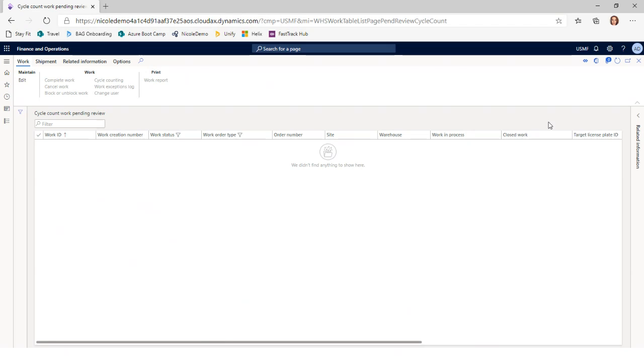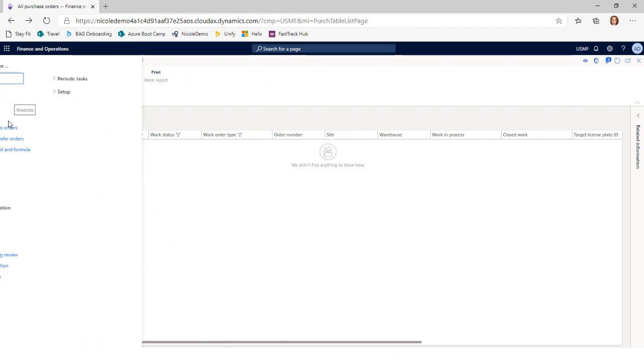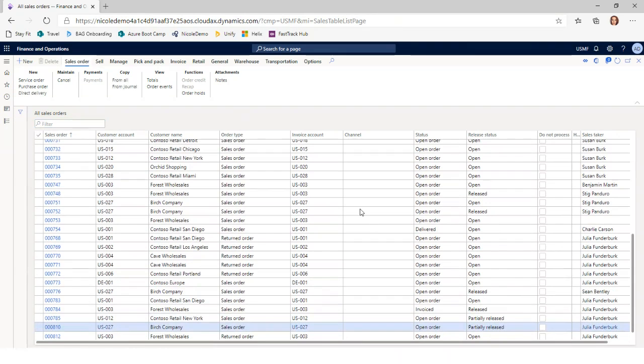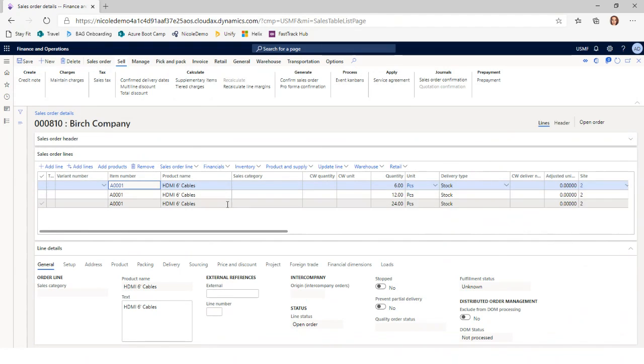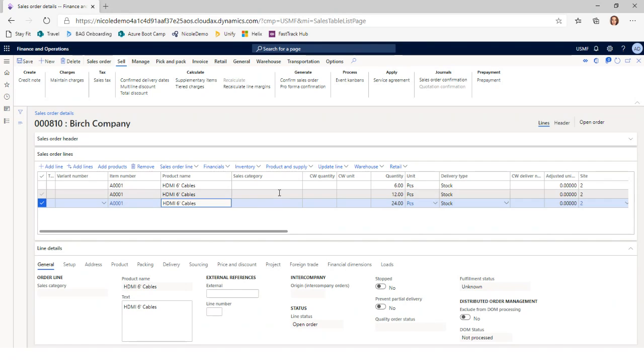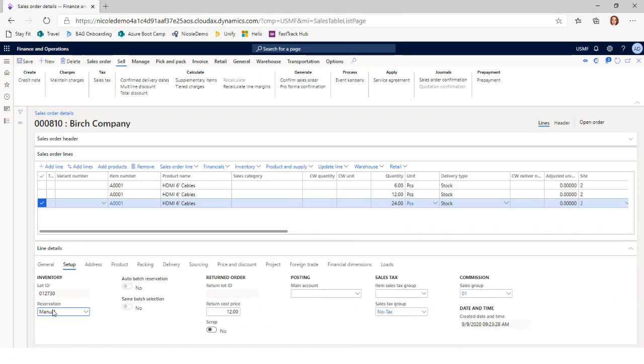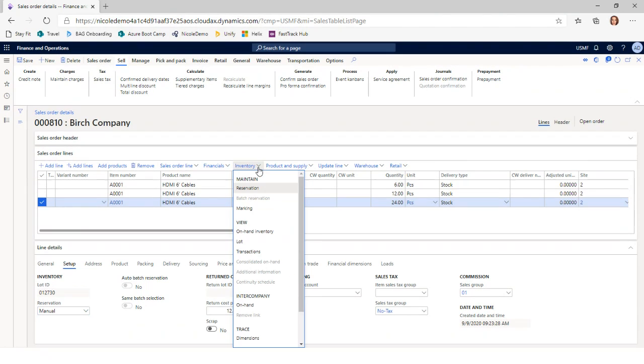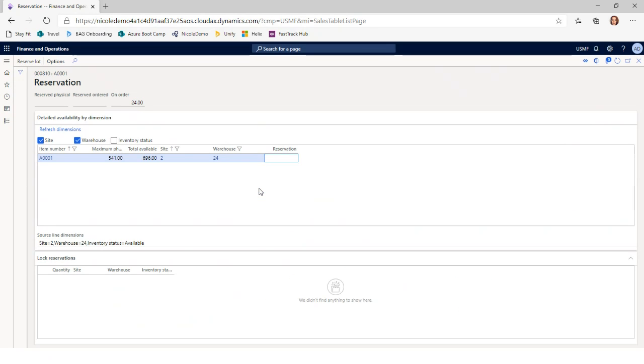I'm going to move to pick and ship sales order. I already have a sales order in the system, so I'm going to go ahead and show you that. I've got a couple of items on here that we've been working with. So we're going to pick and ship line 3, which has 24 pieces of this item. The Contoso data has a default reservation policy of manual. So that means I need to reserve my inventory manually or through a batch process, but I'm going to do it manually for the demo.